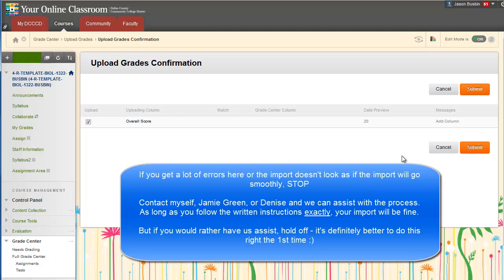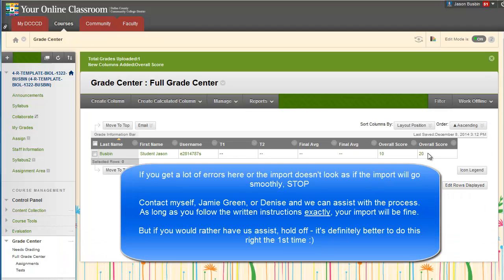But I'm just going to go ahead and hit submit, and then this is going to import my column overall score, and I gave student Jason a 20, so it imported that automatically. So you're going to obviously have a lot of columns to the right of all of the things that you imported. Now, if you need help with this step, or if you get any errors or you feel like it's going to mess it up, stop before you press submit on the import. Either myself, Denise, or Jamie Green can assist you and look at it before you hit submit.